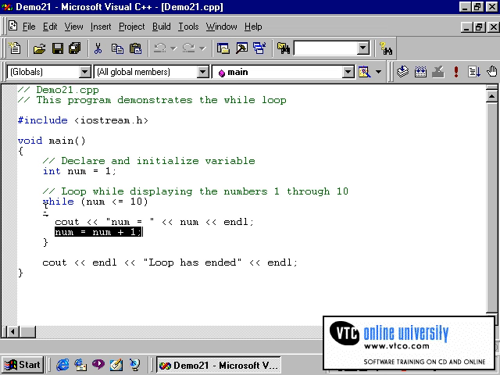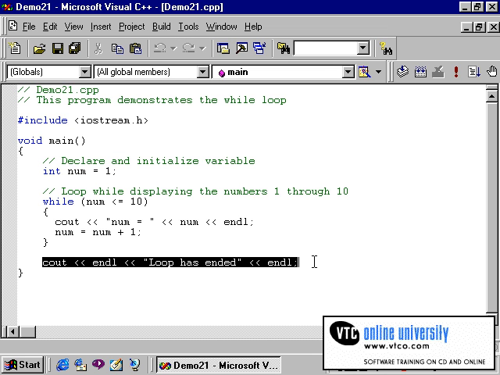Then the loop will return to the top of the while statement, and once again, the value num will be tested against the value of 10. Since 1 plus 1 is 2, this will still be a true condition. That is, num will be less than or equal to 10. This will continue until the value of num is no longer less than or equal to 10, which will happen when num is 11. When num is 11, these statements will not be executed. What will happen, however, is that this statement, which says the loop has ended, will be displayed.